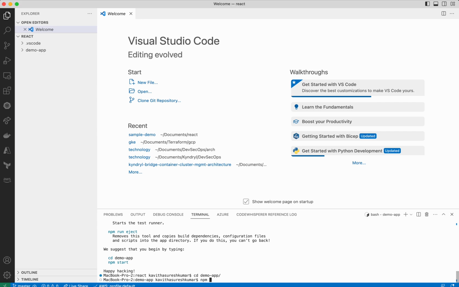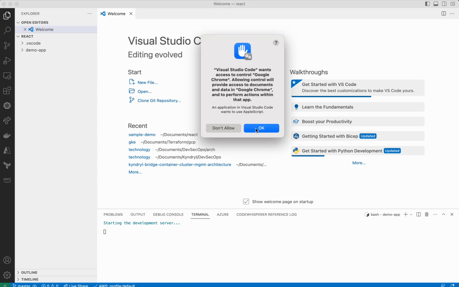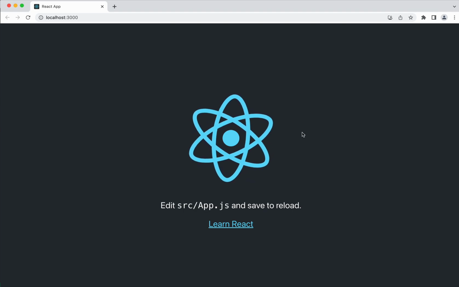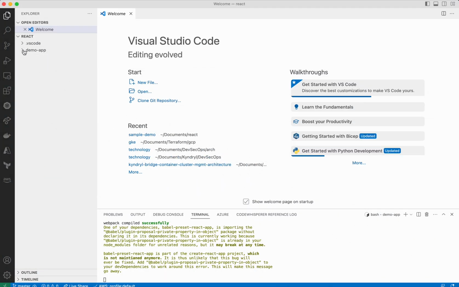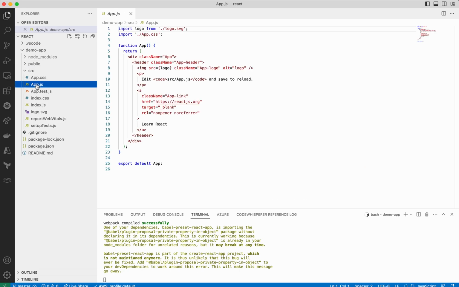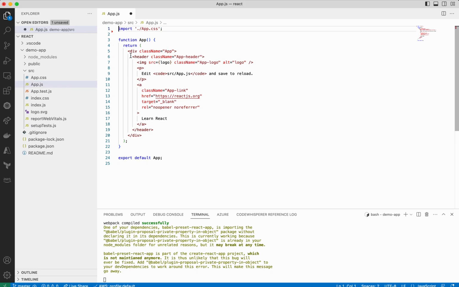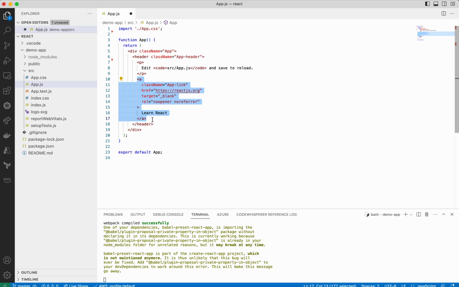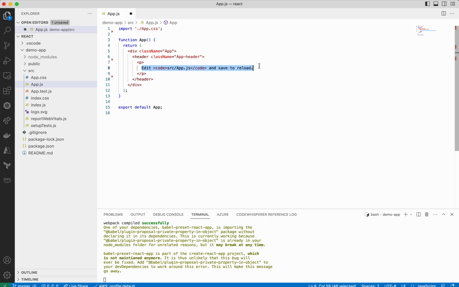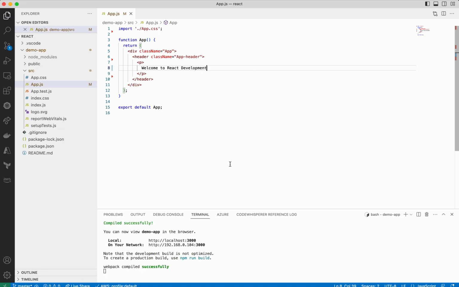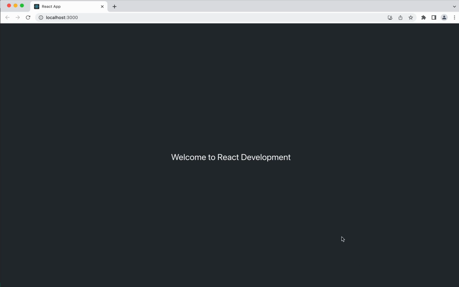Let's get into the app and run the app. Okay, so the app is successfully running. So this is running with the default React app. So let's just modify that. I'm going to just give a message, welcome to React development. Let's save the changes. Now we could see the changes are reflecting now. Now we have tested this app locally.